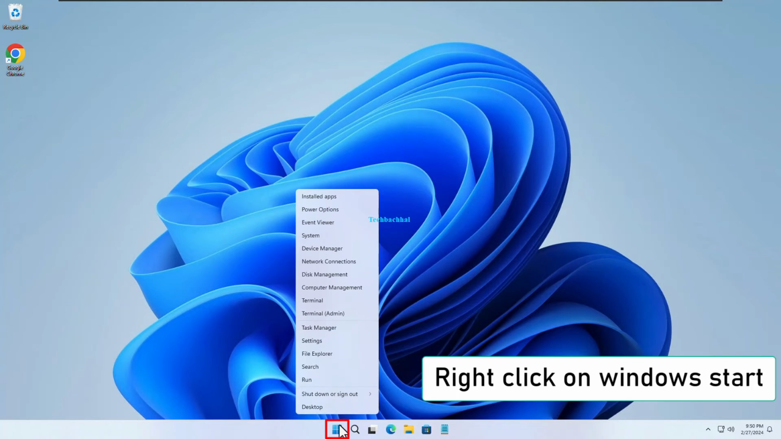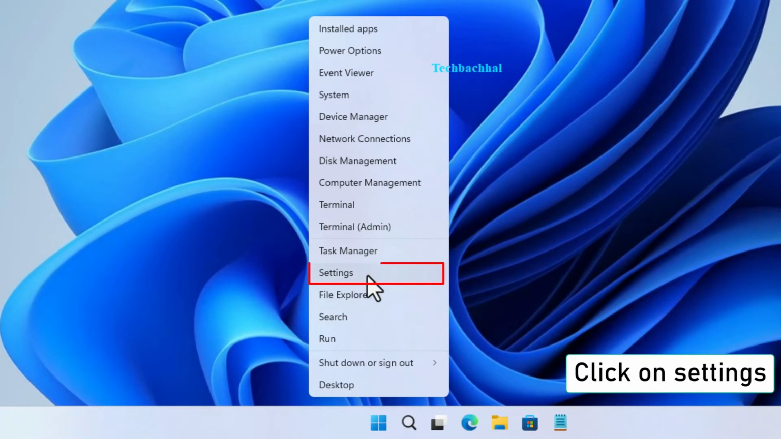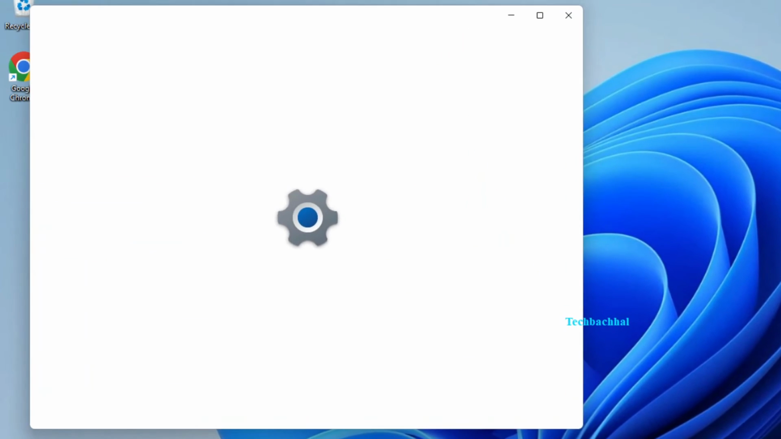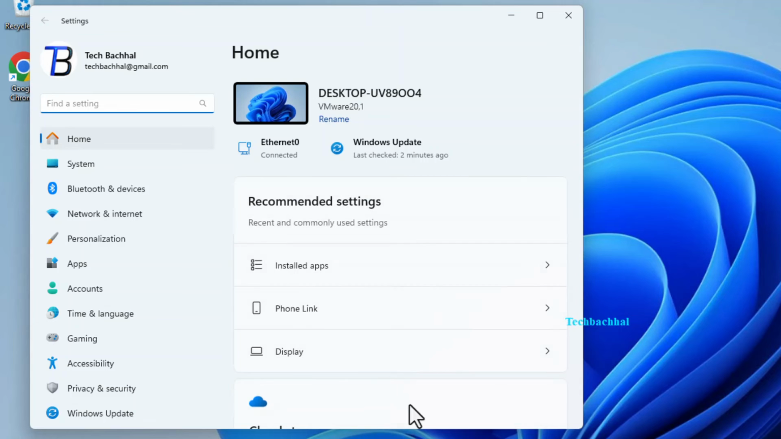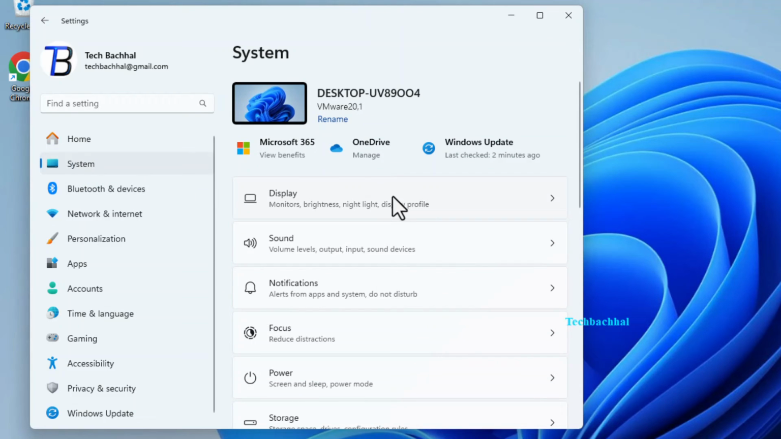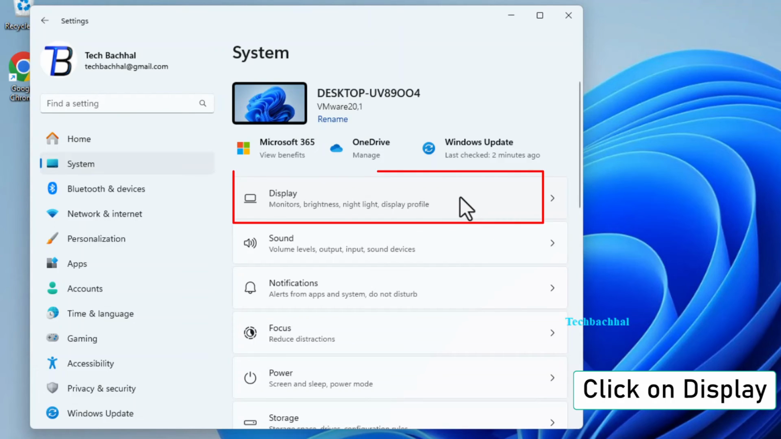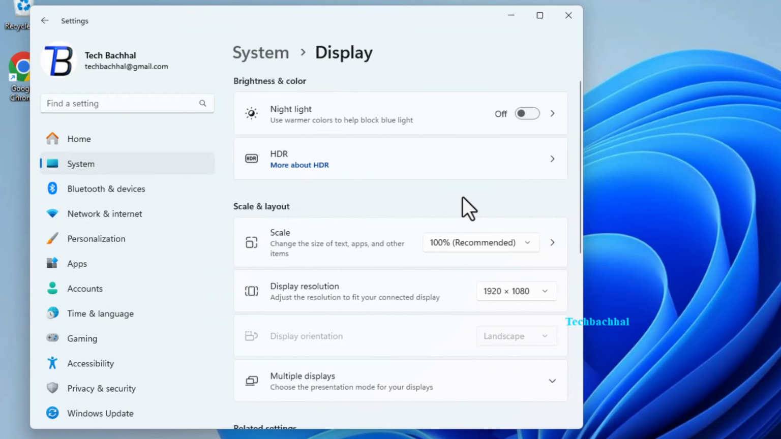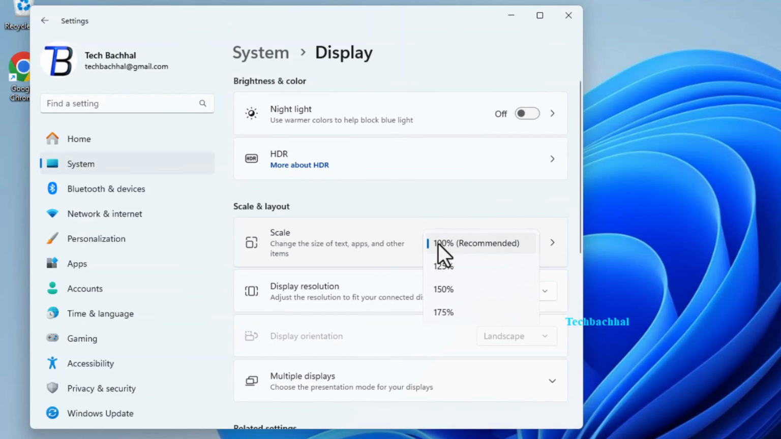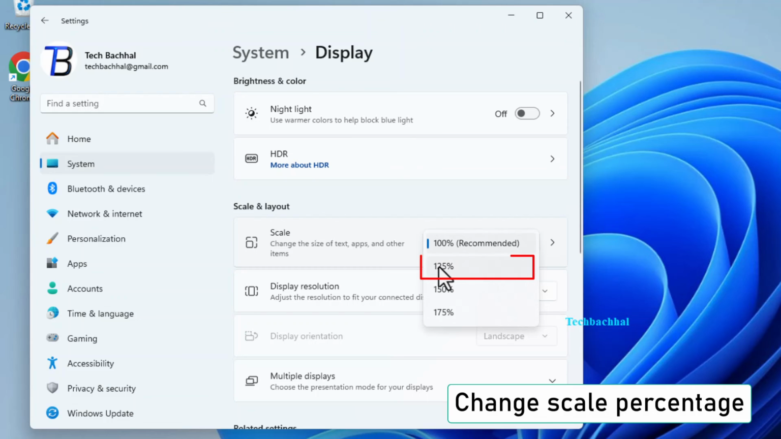Right-click on the Windows Start button and go into Settings. Click on System and then Display. Look for the Scale option, where you can adjust the scale percentage to better suit your screen.